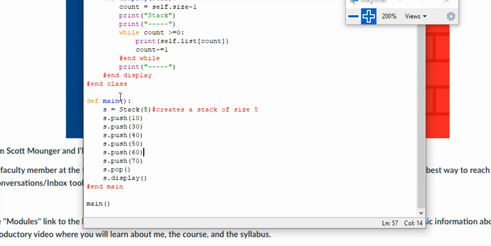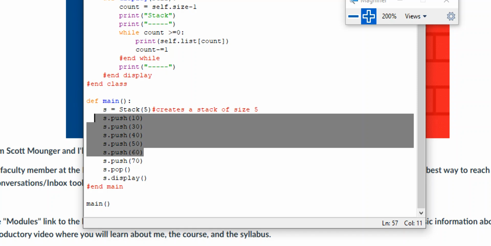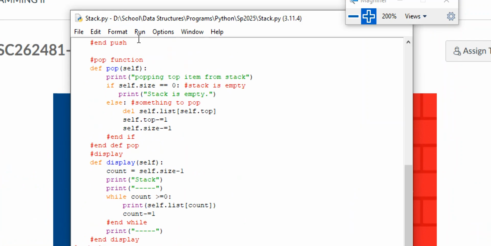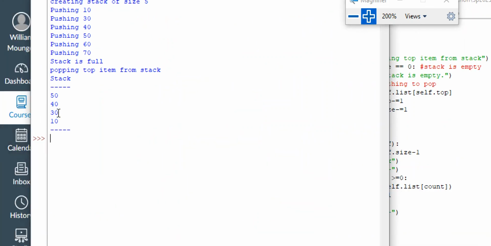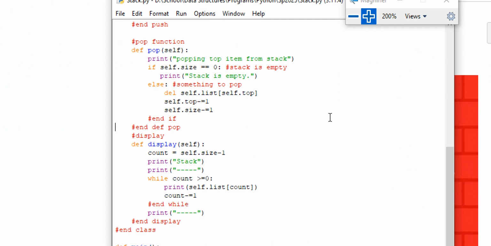And here we go. We've got a couple of numbers that we're going to push in, take one out, that sort of thing. 10, 30, 40, 50, 60. At this point, the stack would be full. It can't accept a 70 because I've only set it for 5 slots. We pop off, and the 60 is the top, so that would go off. And at the end, it should display 50, 40, 30, 10, if this works correctly. So let's take a quick check. 50, 40, 30, 10. There we go.